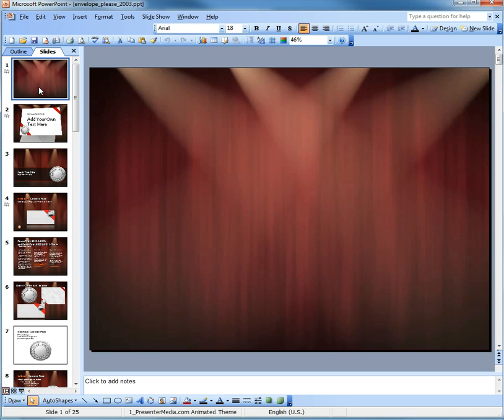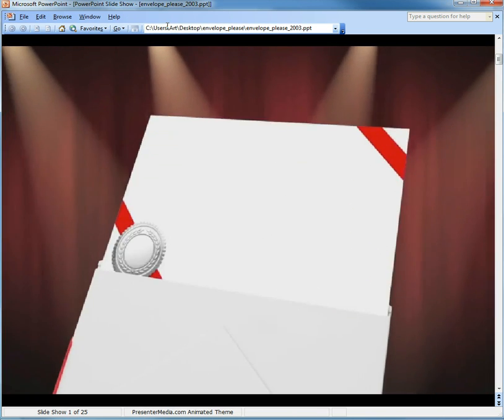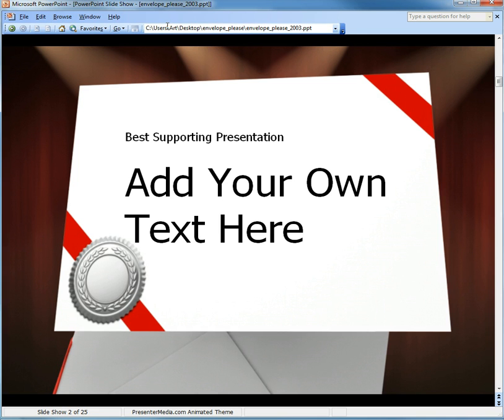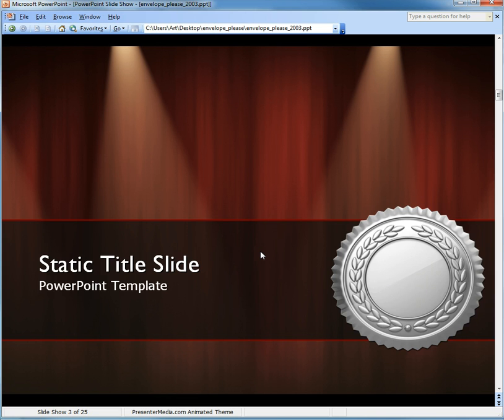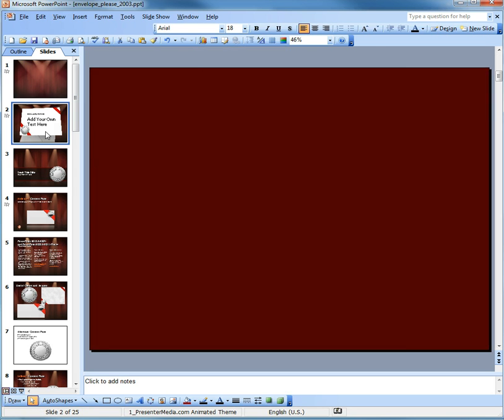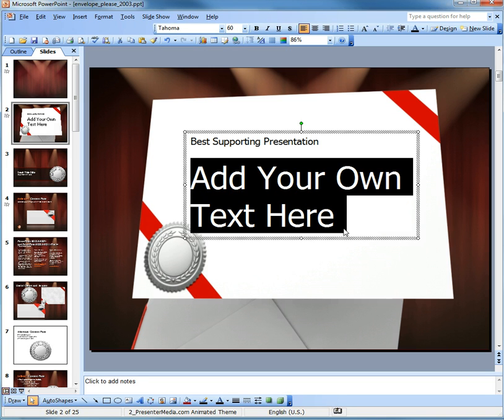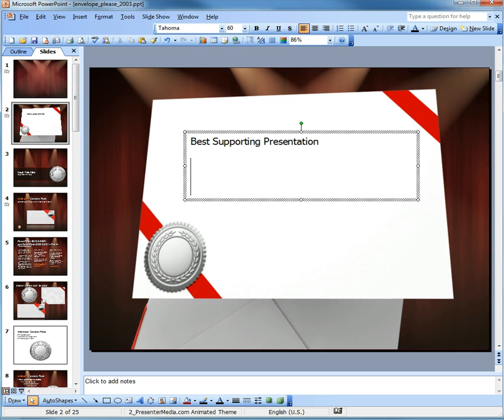If we hit F5 or go under slideshow and view the slideshow to make sure the animations work, we see the animation play and your text comes up. All right, that looks pretty good, and the other slides are there. Very good. Okay, and then your template is ready to go. You can start adding your own text, adding what you need to do.